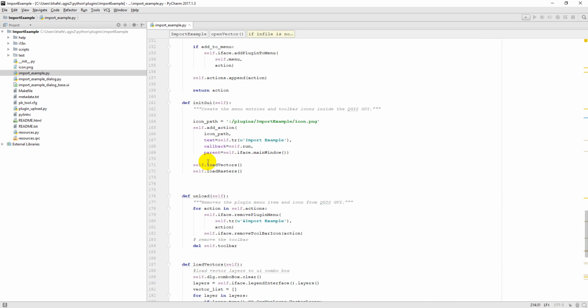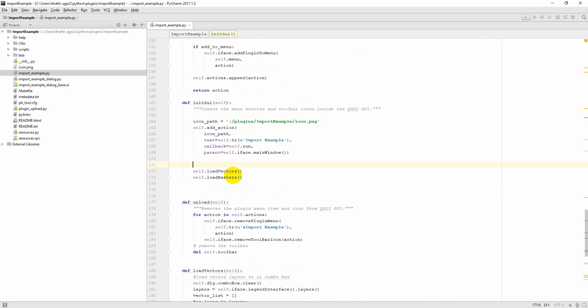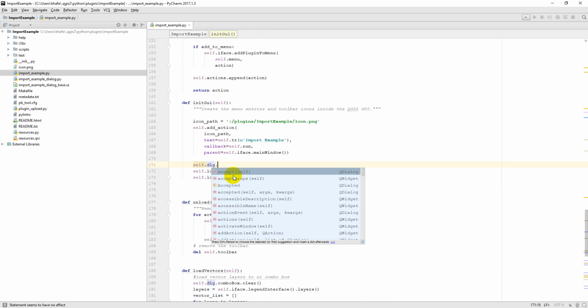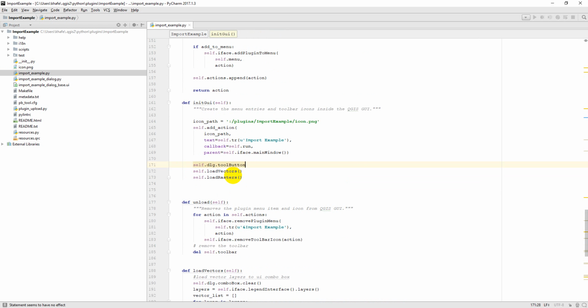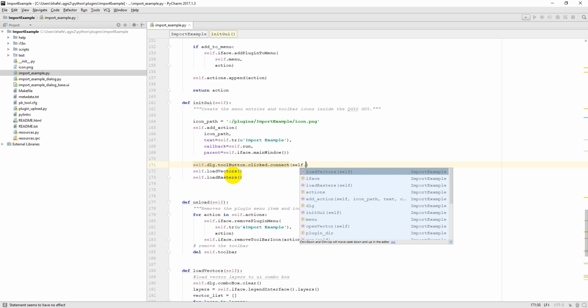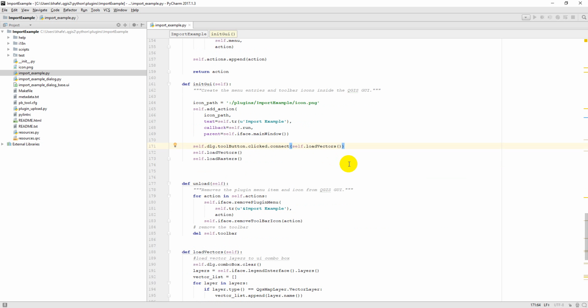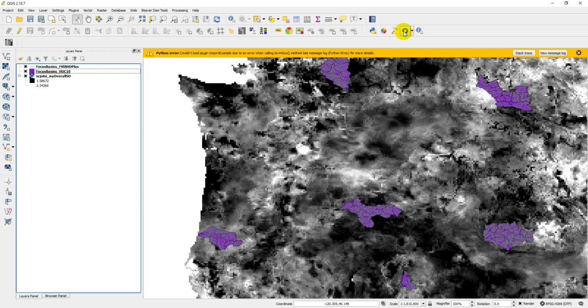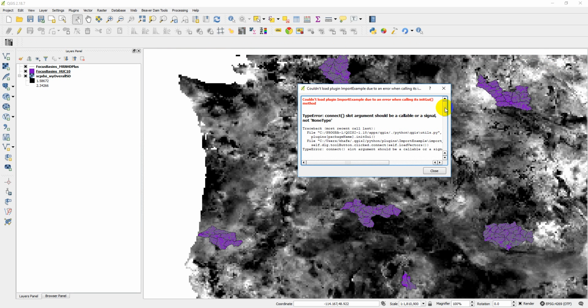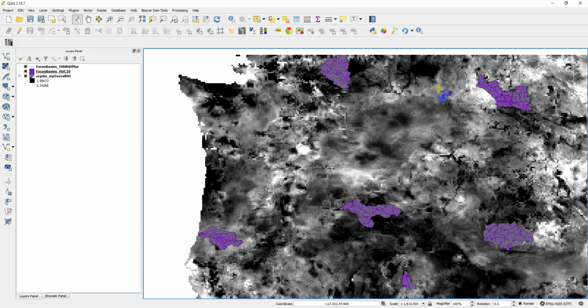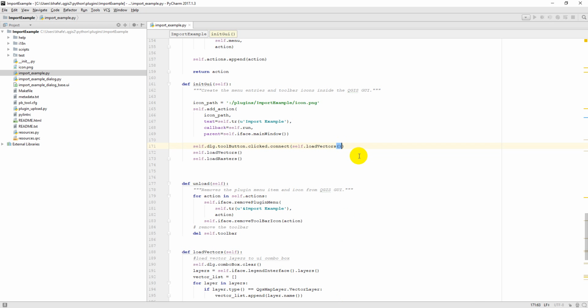So our code works, but I haven't done one important thing yet, and that is up here in our initialize GUI. I need to go self.dialog.toolButton.clicked. So when the tool button is clicked, we want to connect it to self.loadVectors. Okay, that should take care of things there. Okay, let's try this again. Stack trace. Okay, let's take a look at that. Oh, and what the problem is, this shouldn't have parentheses on it.